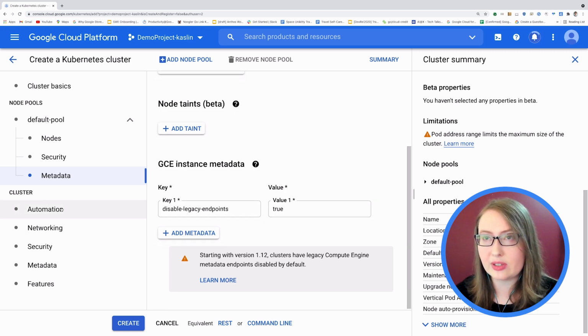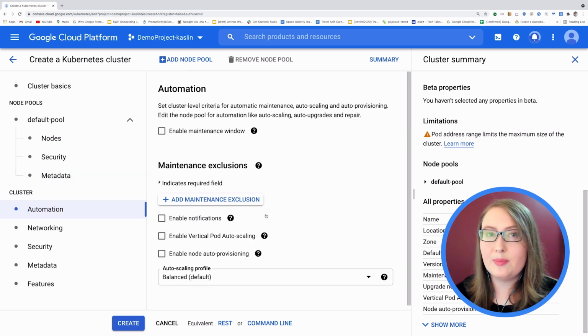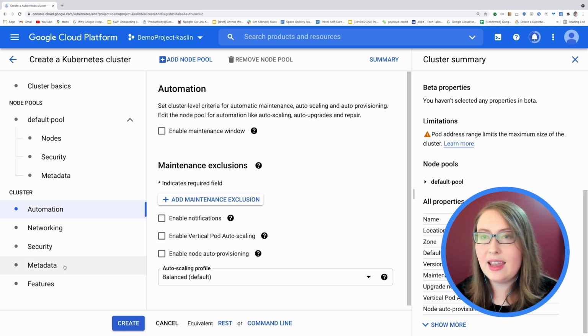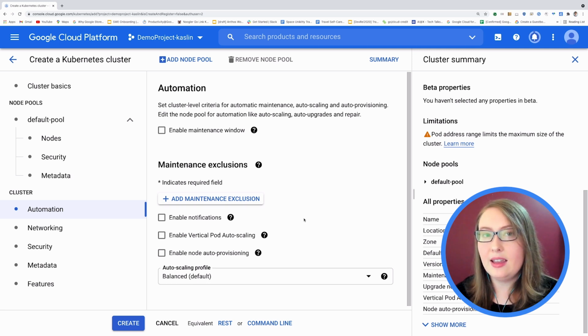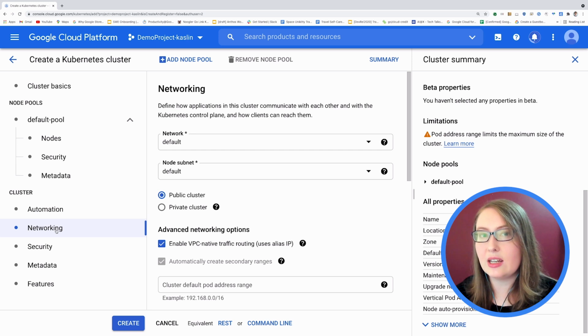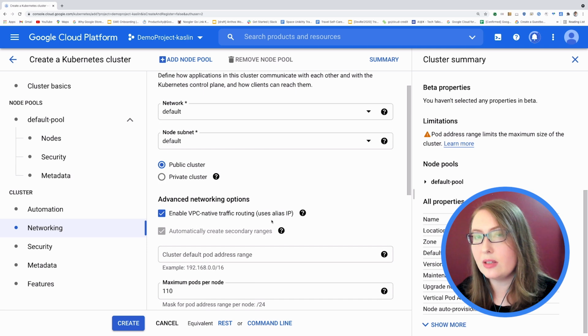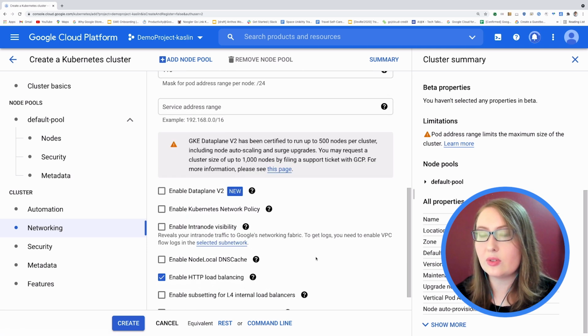Within the cluster section, you can configure cluster level settings pertaining to automation, networking, security, metadata, and additional cluster features. So in the automation section is where you can configure maintenance windows, as we did in Autopilot mode as well. In the cluster networking section, you can configure public or private clusters, as we saw in autopilot mode. However, standard mode also includes some additional advanced networking options, so you might want to take a look at those.